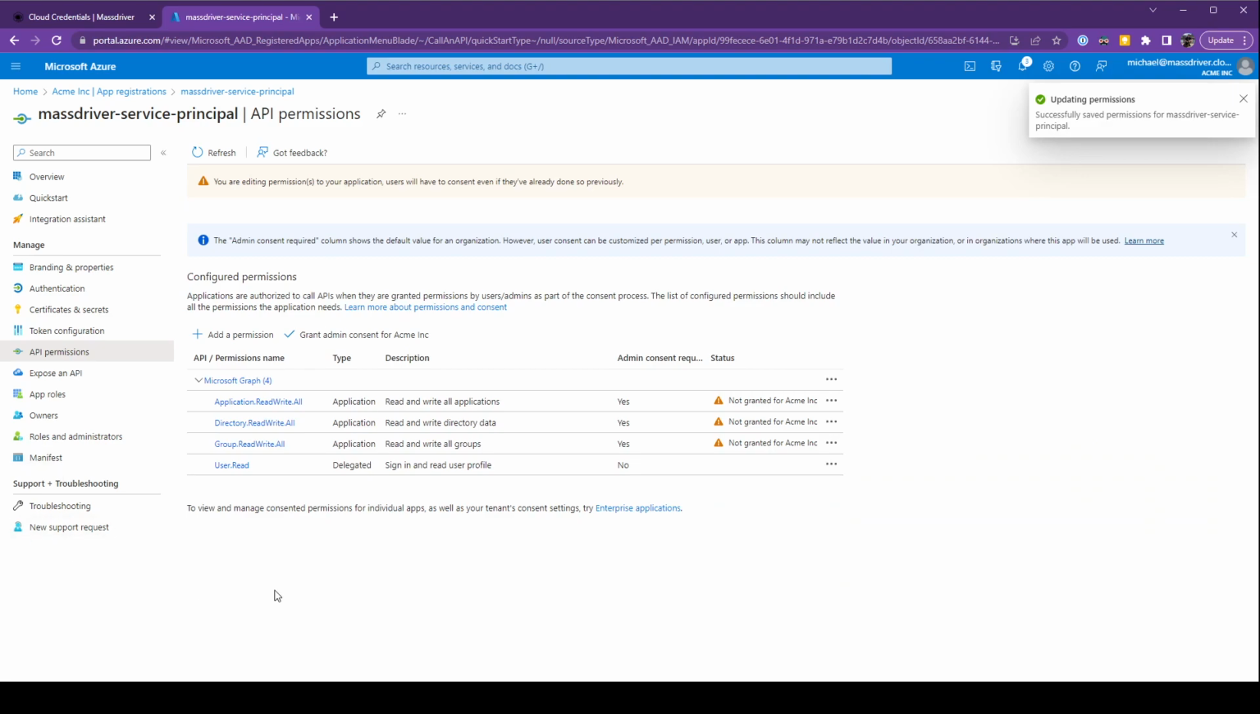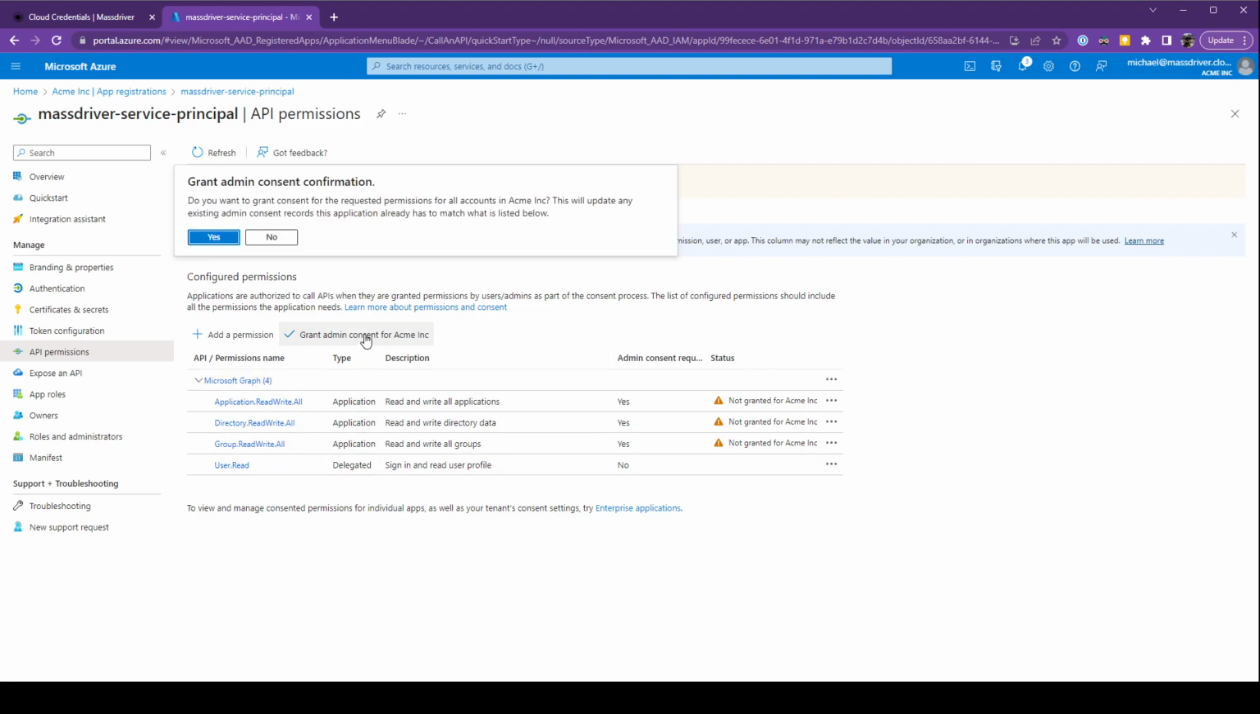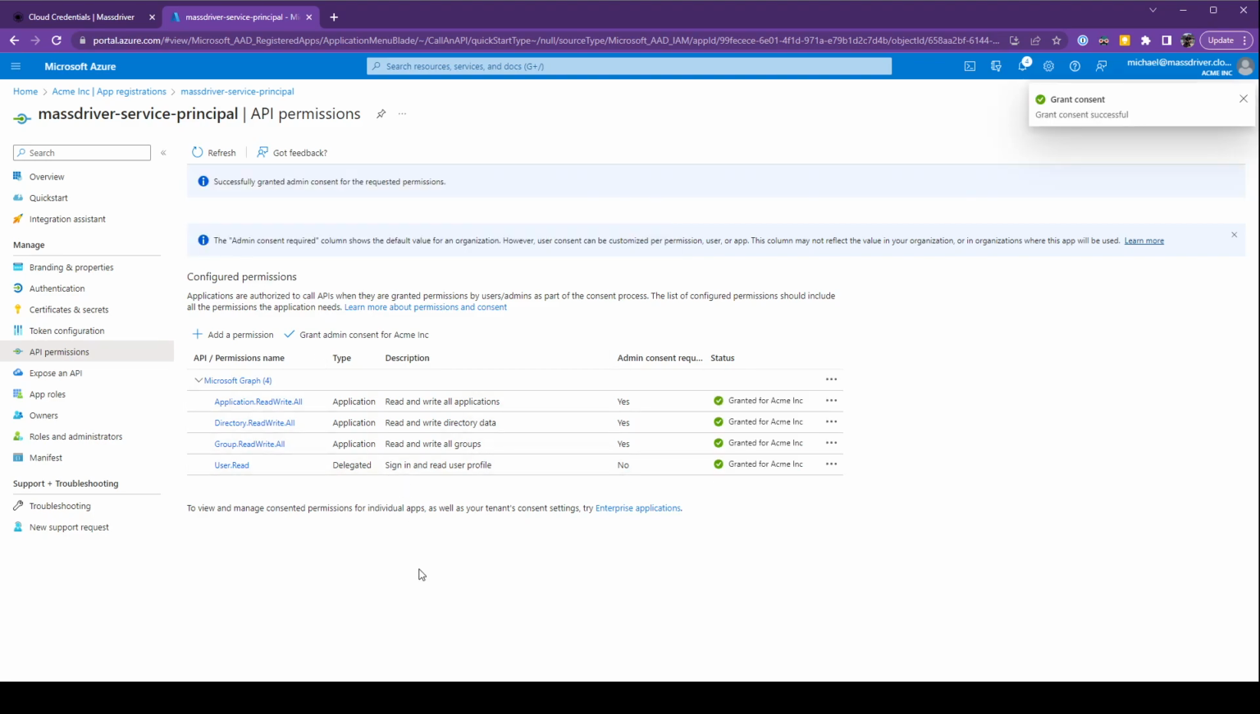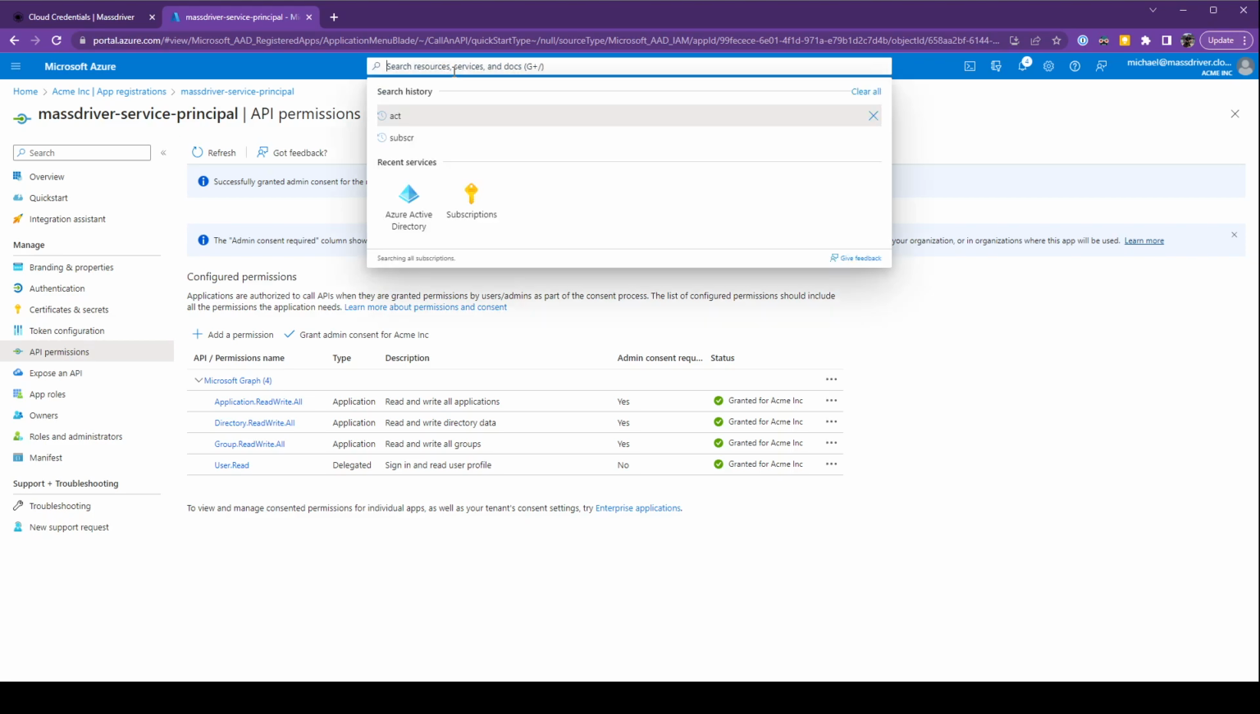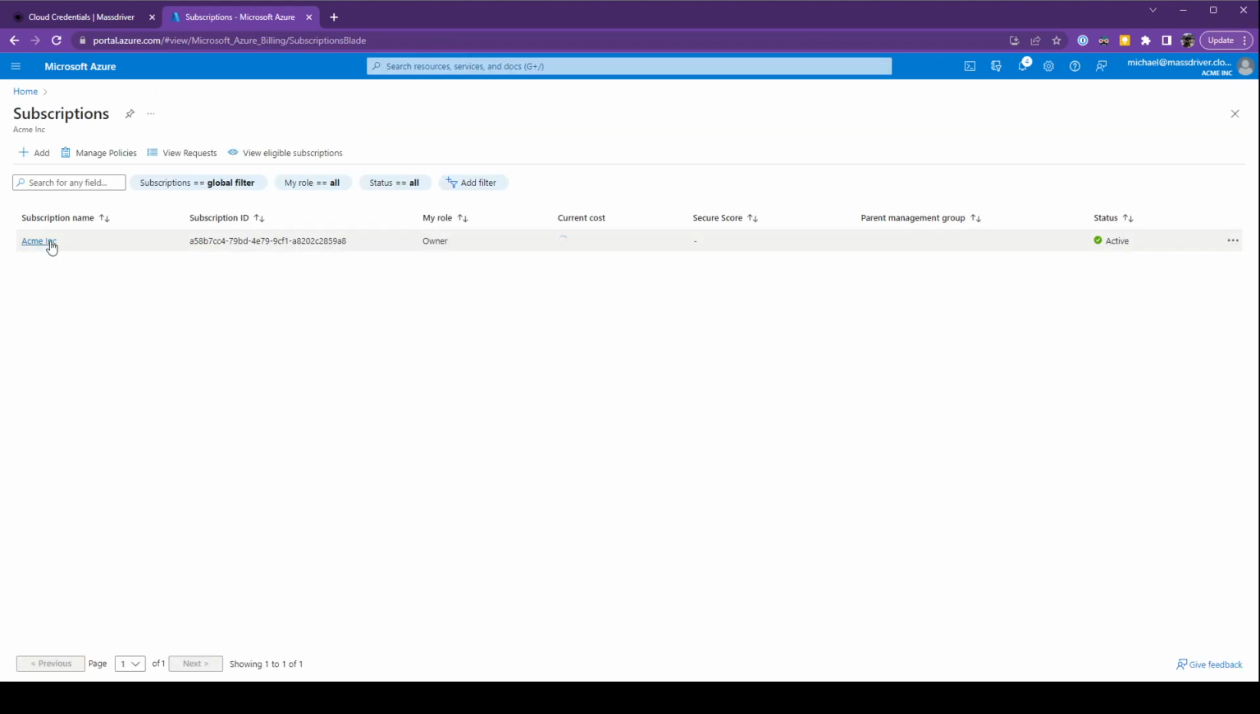Now that the permissions have been added, we need to grant consent for them by clicking Grant Admin Consent for Acme Inc. and click Yes. We are now done with the Active Directory, and we need to set some permissions for our Azure subscription. I'm going to search for subscriptions and select my subscription.